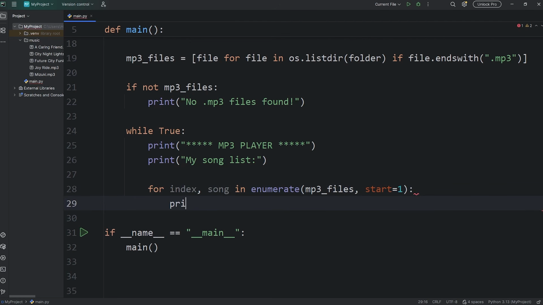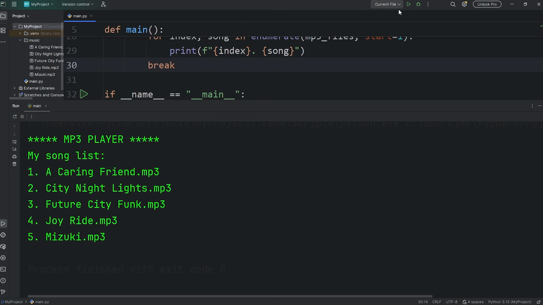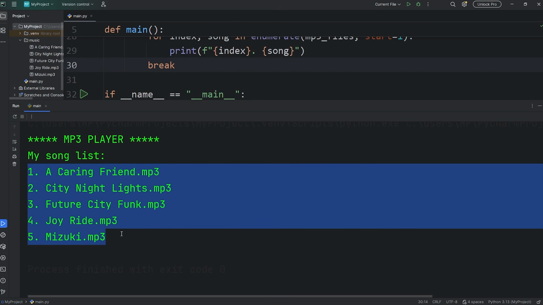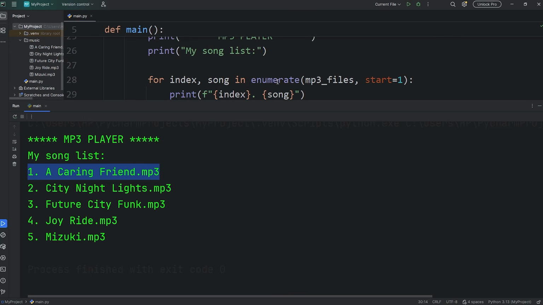Now within this loop, we'll use a print statement. We'll use an f-string: print the index, a period, then insert the song name. So now when we run this, just temporarily I'm going to break, because currently we're stuck in an infinite loop with no way to escape. We'll put that in for testing purposes. When we run this, we should get a list of our songs. I have 5 songs. Each of these songs is enumerated because we've used the enumerate function. We have an index and a song name.